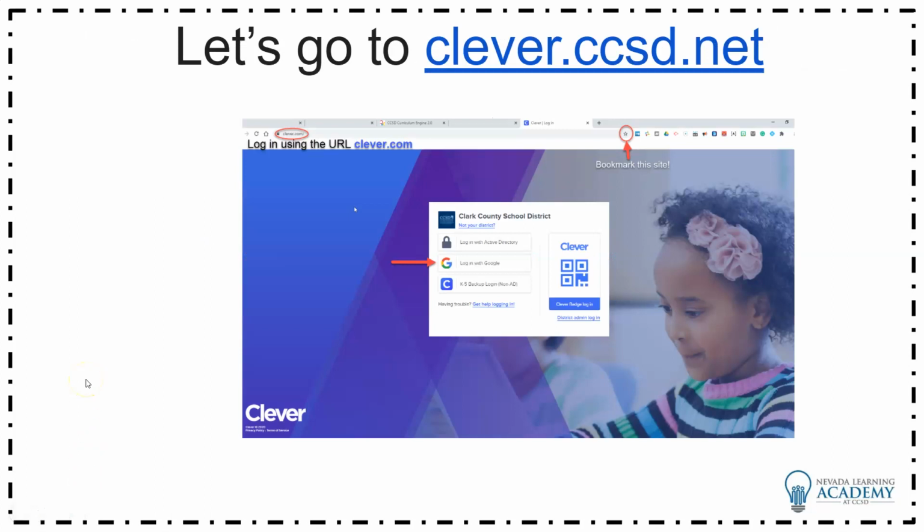In order to log into Canvas, you are going to go through Clever. So to access Clever, you're going to go to the website clever.ccsd.net. Once you get there, you're going to log in with your Google account. You want to make sure that you're logging in with your CCSD Google account. Anytime you're working on your Canvas course, you're emailing a teacher, or anything like that, you want to make sure that you're using your CCSD Google account and not your personal Google accounts.